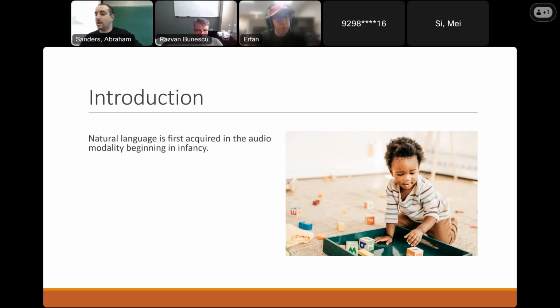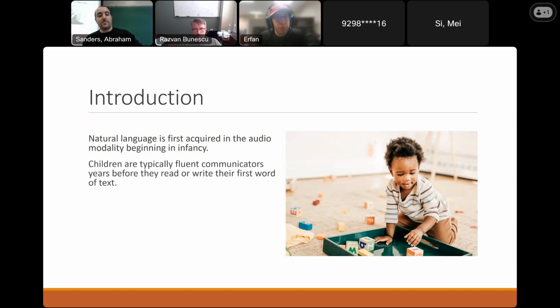So just to start, LLMs are usually discussed in the context of natural language. And natural language in humans is actually first acquired in the audio modality beginning in infancy. Children will be typically fluent at communicating with natural language years before they read or write their first word of text. Contrast that with LLMs that are pure, or mostly pure text, and learn language purely in that form.